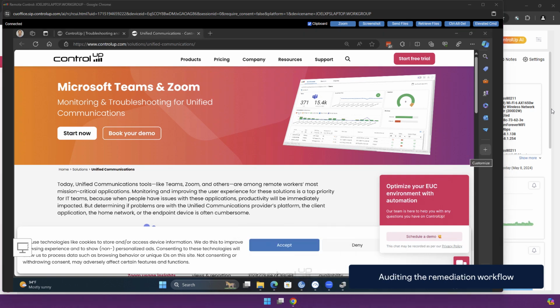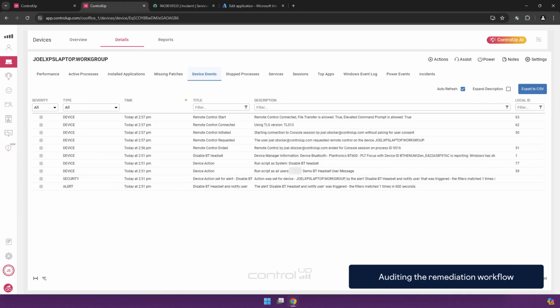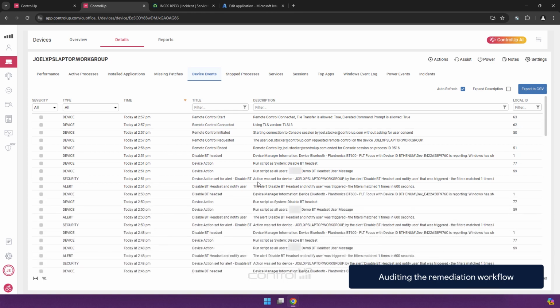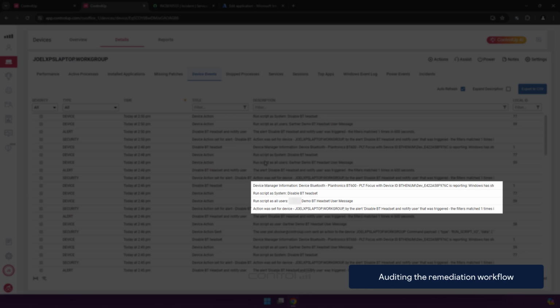And of course, there will be an audit log of what happened, even if it's an automated action. We can, of course, see on the device page the particular device that we were looking at. We can see that the alert here was triggered a few minutes ago. It ran the script, the message script, it ran the disable Bluetooth script. You can actually see that the device was enabled. That's built into the script to report back the information. Now, this is on the particular device.